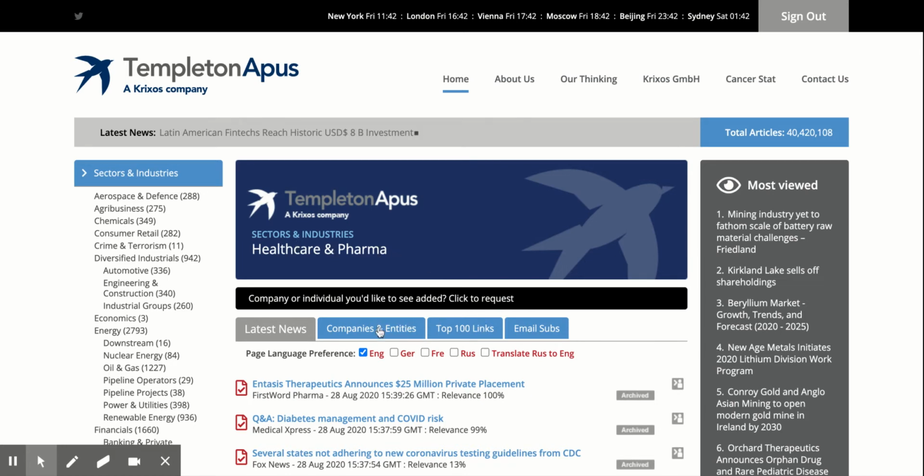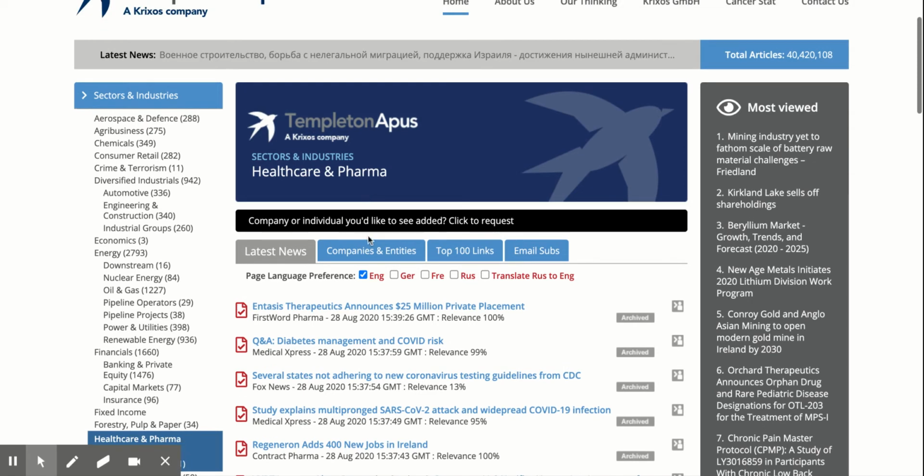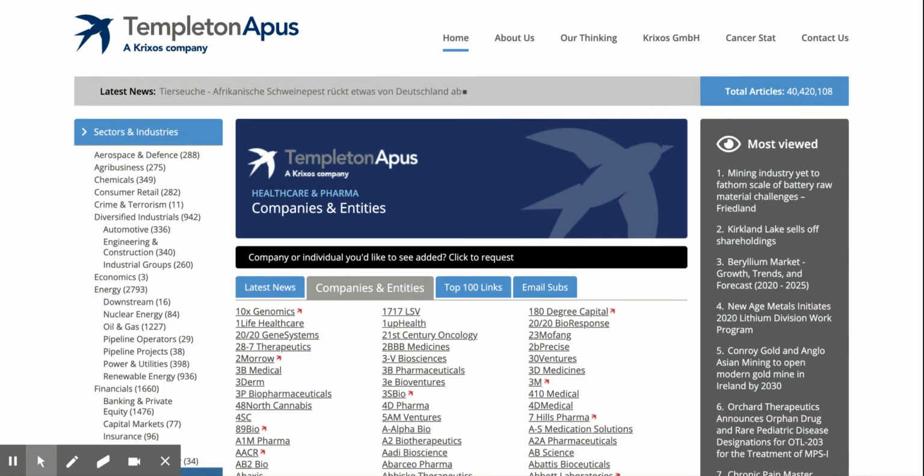Next to that, you have the companies and entities, no doubt a full list of them. If I just scroll down here, it says there are 5,431 that we are tracking information on. We can either access it from here or we can access it from here. So if we click on that, this will show us a full list of those companies within the industry.